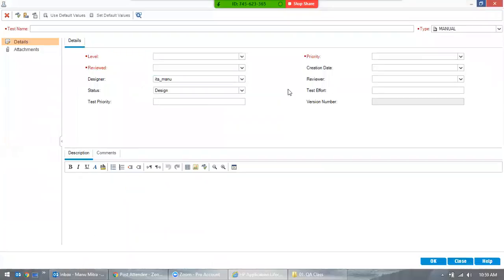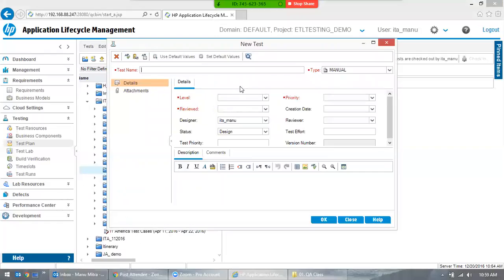Here you need to fill in a lot of information. Put some name here. Normally this name follows the naming convention. This is a test set name.